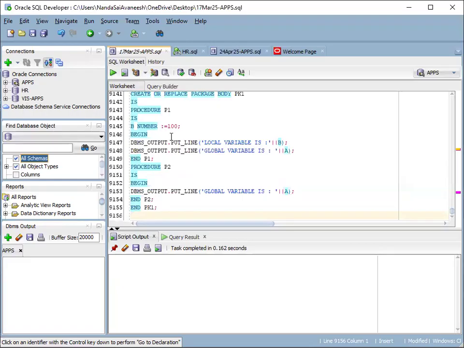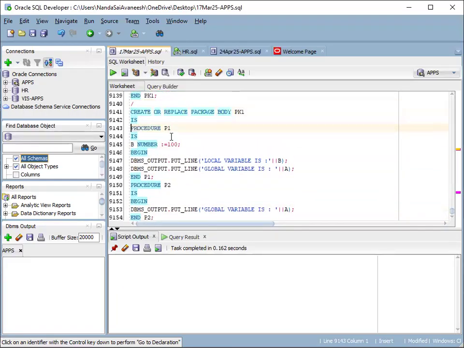Create or replace package body pk1 is procedure p1 is b number := 100. So I am declaring one variable in this procedure p1. Begin DBMS_OUTPUT.PUT_LINE of local variable b value I am printing, and global variable a value I am printing. Okay, so here I have defined only one variable. If you see in the package body, under the procedure, this is the one variable. And where is the a? So a is defined in the package specification.